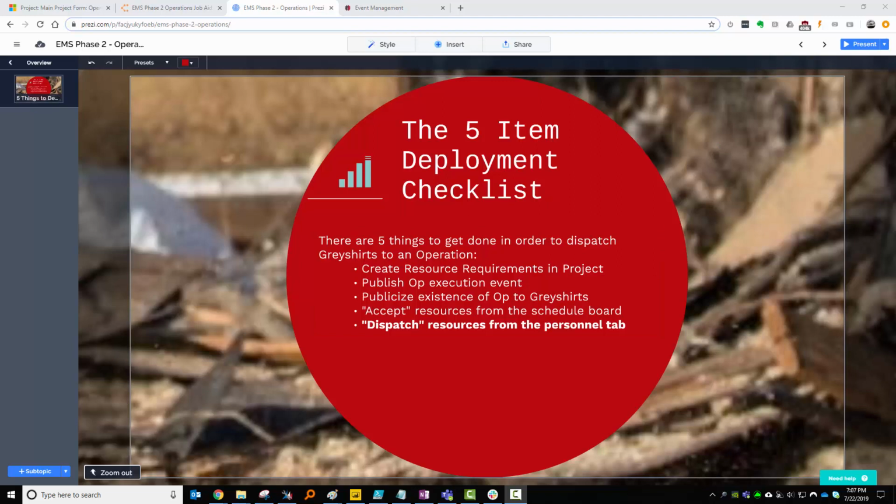We have to somehow publicize the existence of the operation, so that could be the availability email, could be messages on Facebook, etc. And then in the last step, we accepted the resources from the schedule board, which basically ties in the registrations with the actual resource requirements. So now for this step, we're going to actually dispatch the resources that we've already pre-earmarked or accepted.